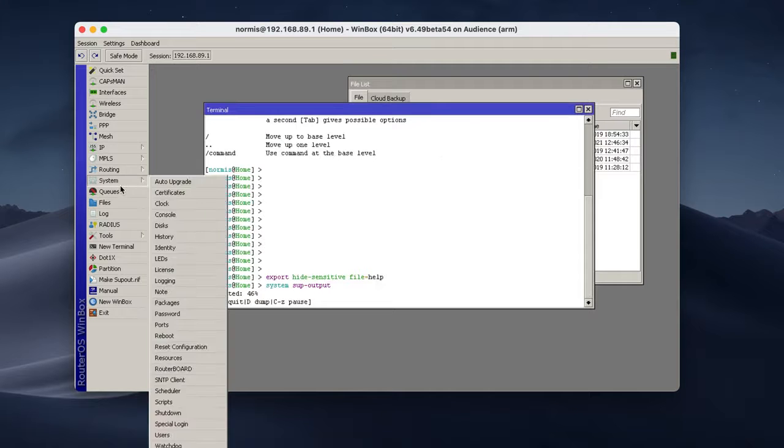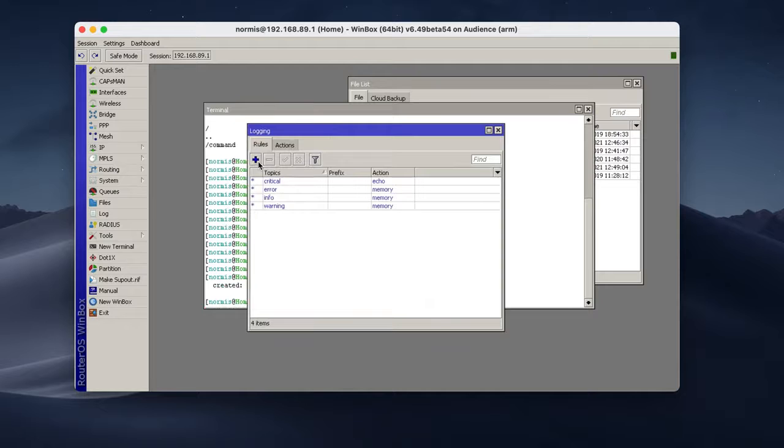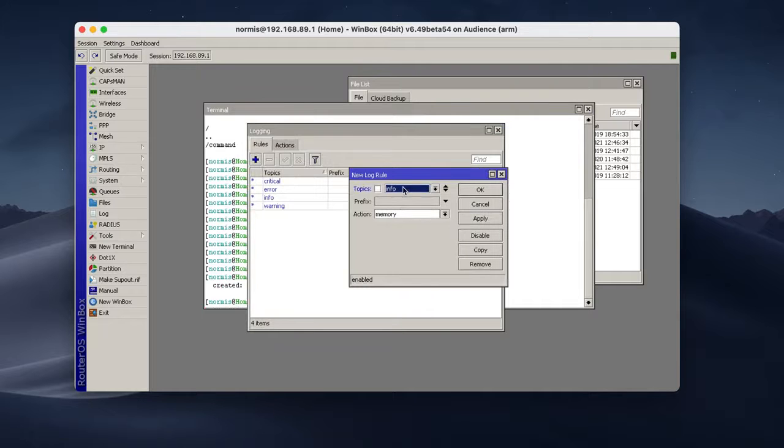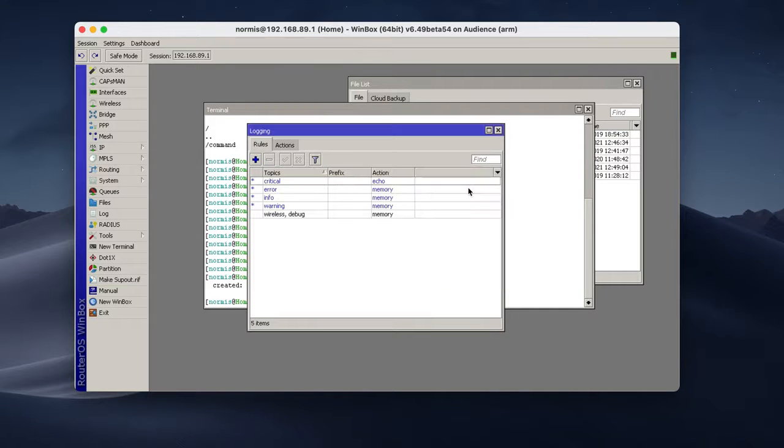You need to go into system logging, and sometimes it's useful to add a new rule. For example, if you're having problems with wireless, you can go and add topic wireless and then add debug. So both topics, wireless, debug. This will make sure that additional information is being logged.